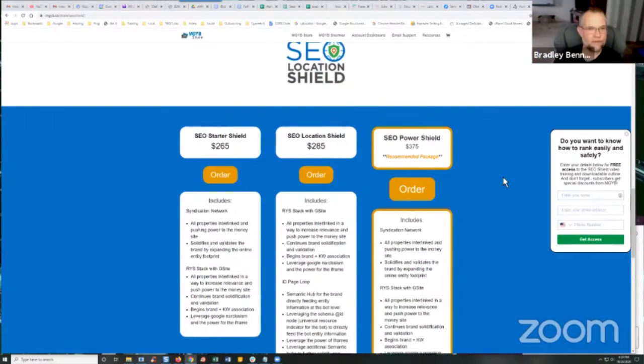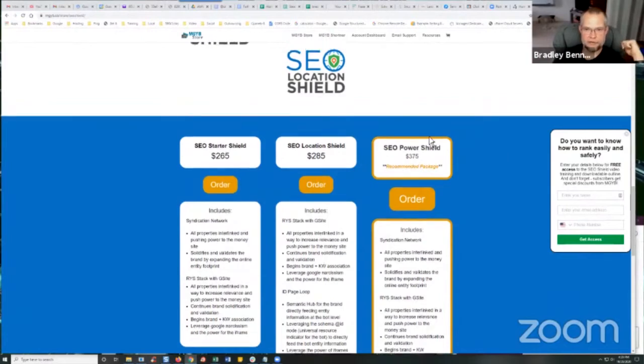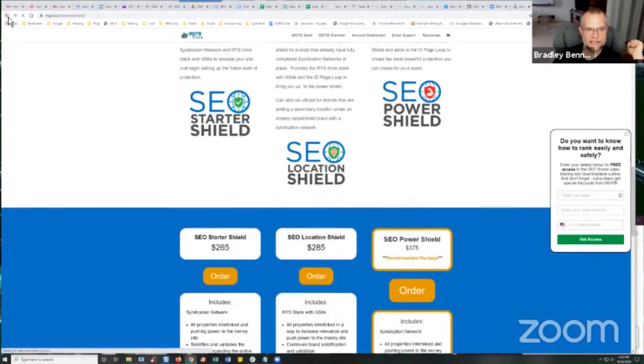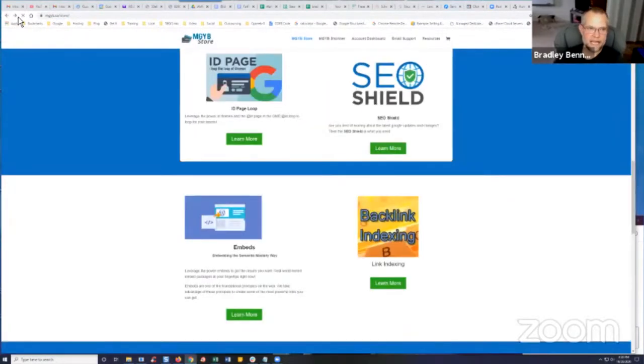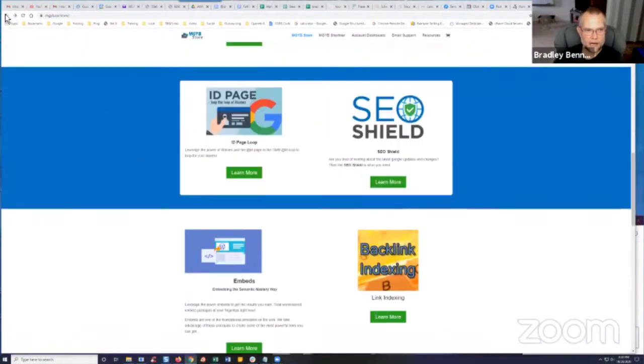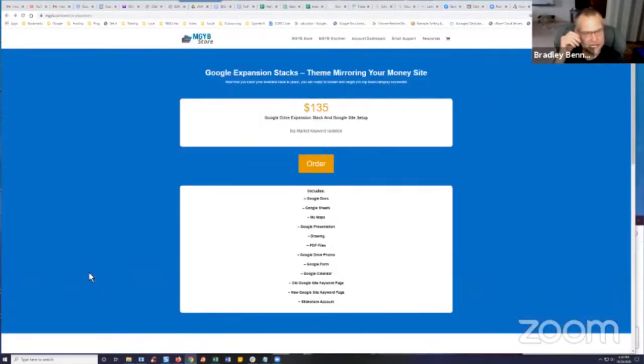Personally, that's how I prefer to do it all. I do everything using the RYS expansion stack instead of the location shields, because what I do is I either order another ID page or clone an existing ID page, swap out the details, and then upload it to S3. And I've got a unique ID page for each additional location.